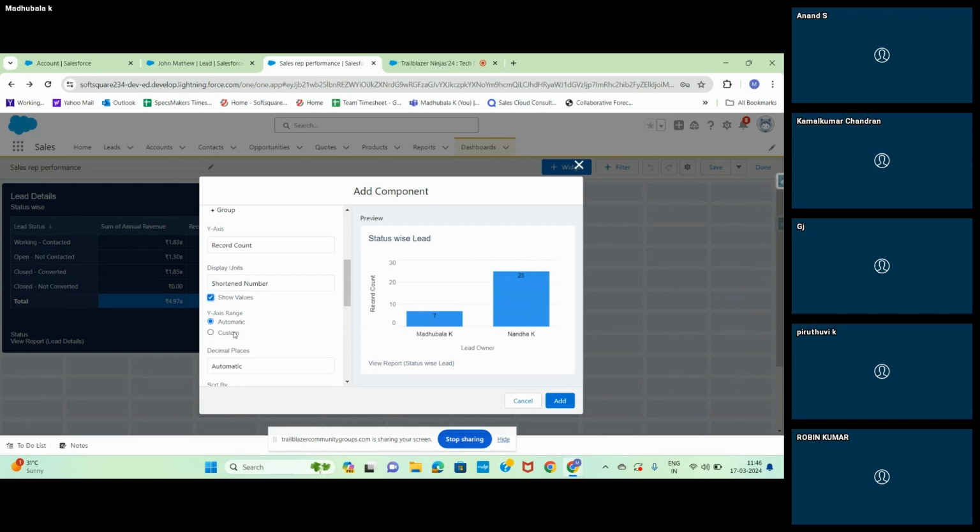For the Y-axis range, you can select automatic and also custom. It's 24 now, right? If I want a maximum of 100, then I can select it here. You can see the difference in the preview page. First, let me select automatic. Decimal places is similar to the previous one. I am going to put 1.